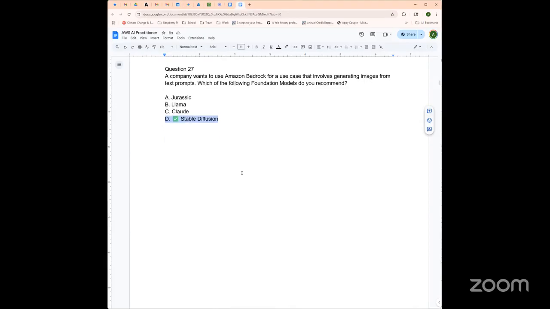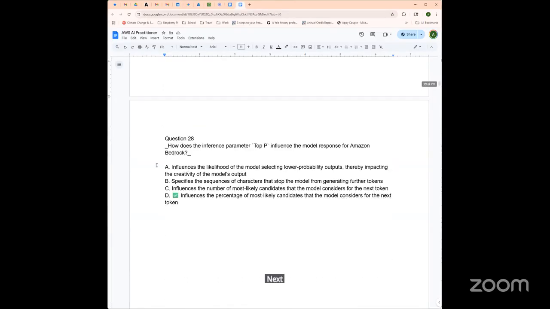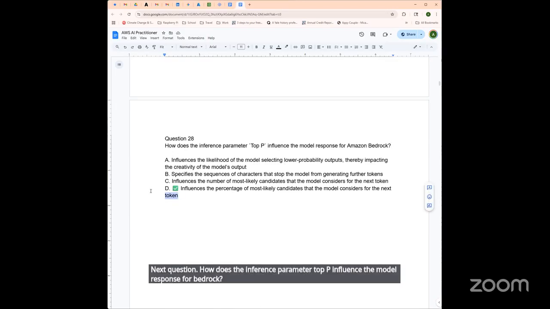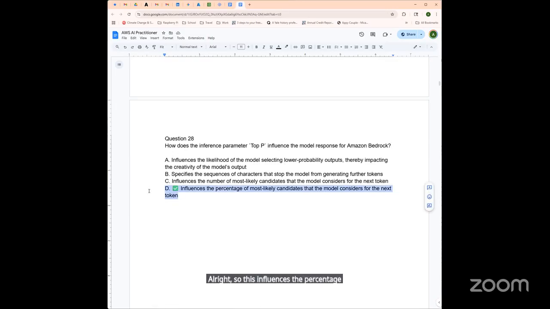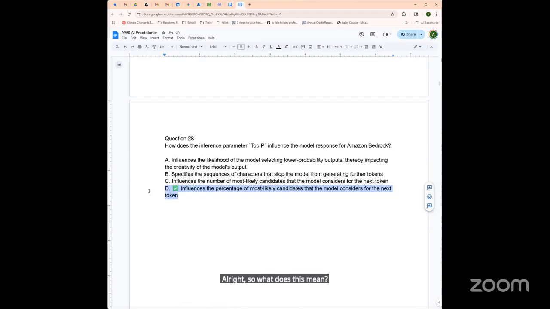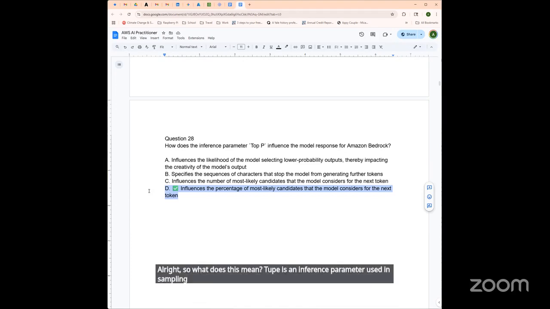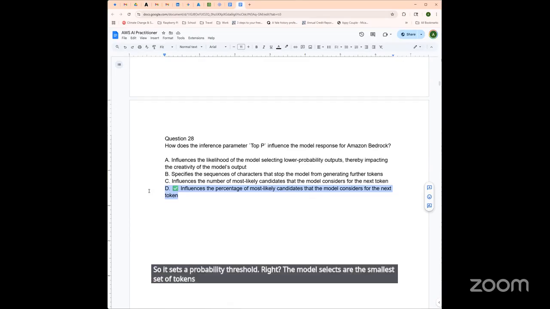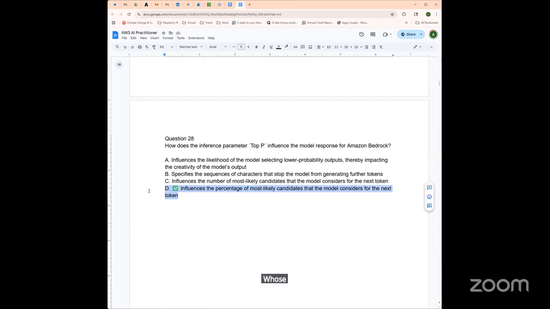Next question. Okay. How does the inference parameter top P influence the model response for Bedrock? All right. So this influences the percentage of most likely candidates that the model considers for the next token. All right. So what does this mean? Top P is an inference parameter used in sampling. Okay. So it sets a probability threshold, right? The model selects the smallest set of tokens whose probability exceeds the threshold.